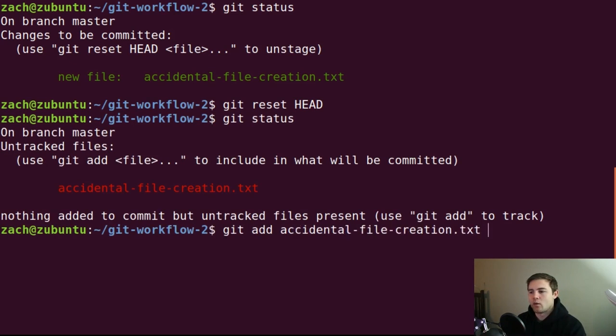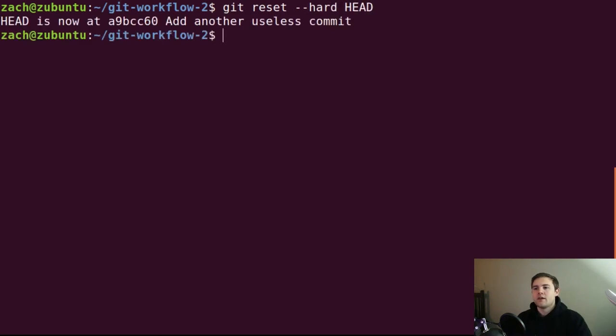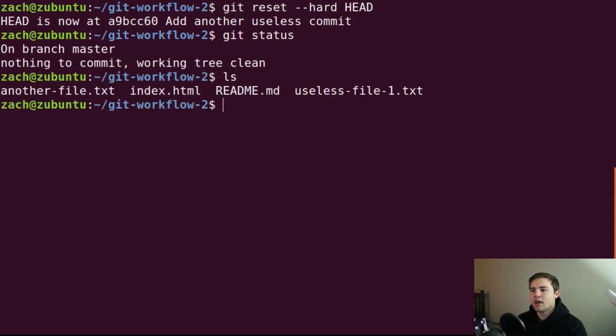Let's just add it back one more time, and then this time if we run git reset hard head, then we are going to delete that file entirely. And when we type git status, everything's clean. When we print the contents of this directory, you won't see that file any longer. So that would be probably the most practical use of the git reset command, when you just want to go back just a few steps in your workflow.